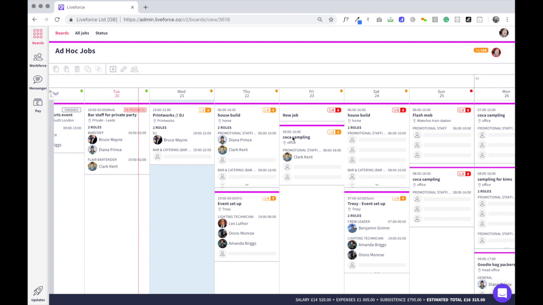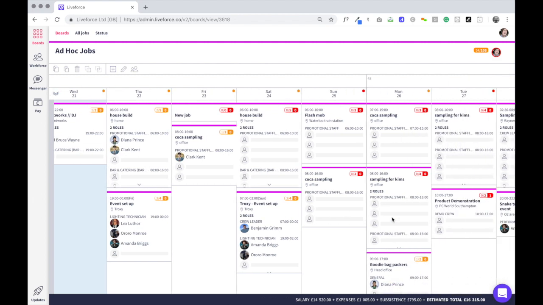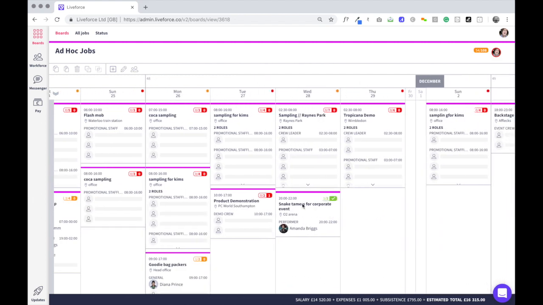So think traffic lights. Red, as in we need 5 people on these roles, we've got no one booked in already, and actually no applicants on the job. So that one potentially needs our attention. Amber or orange, we've got 3 out of 4 slots booked and we've got no applicants. And let's just find a nice green one. There we go, a green one.